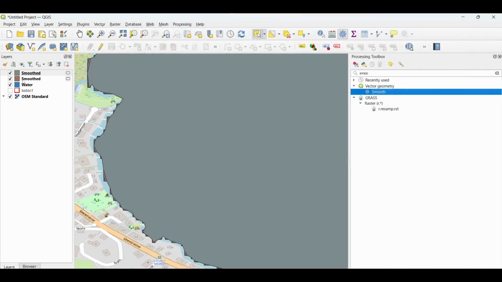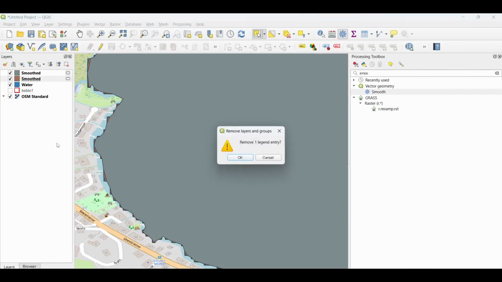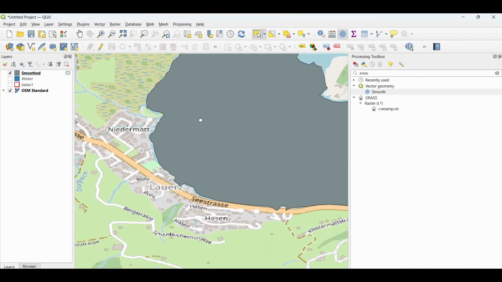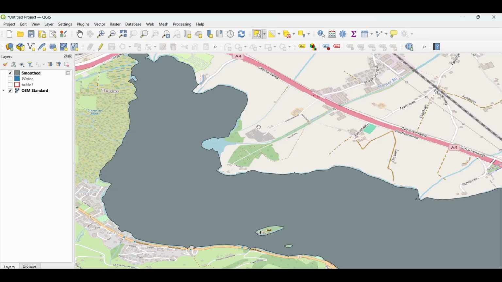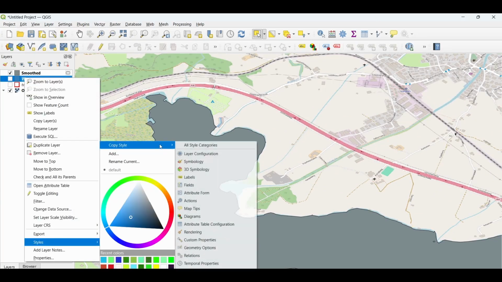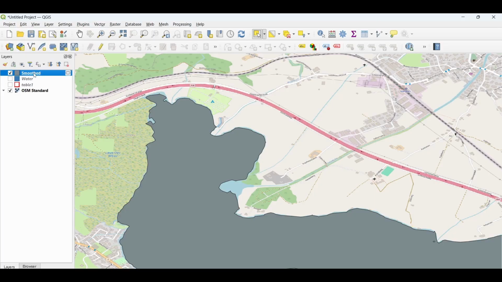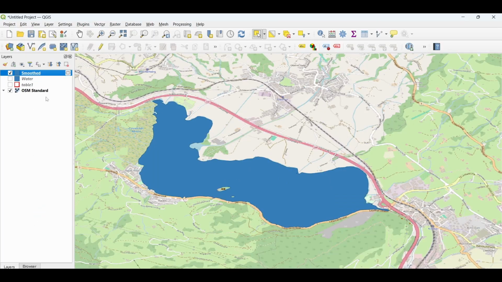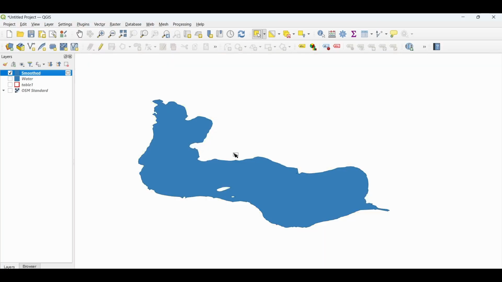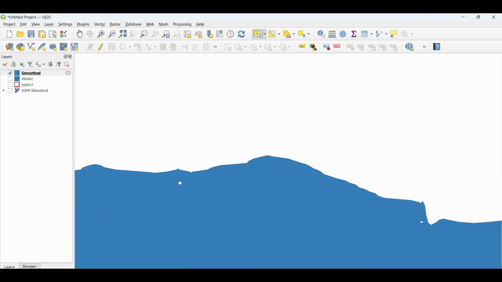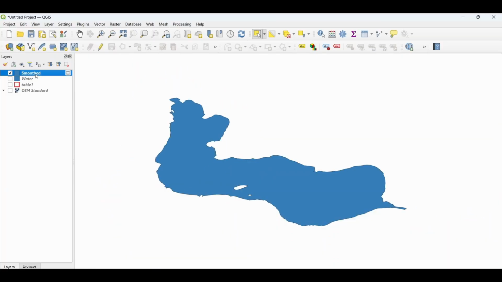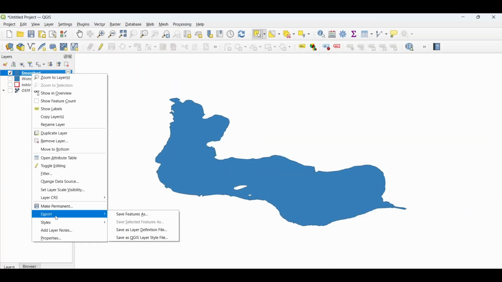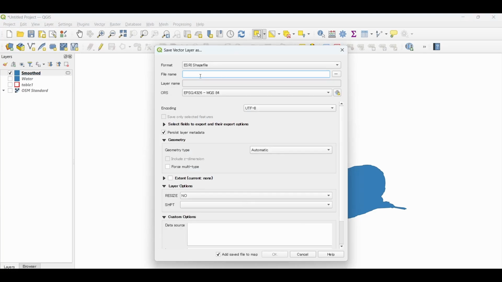Now close. Let's remove the first one. Now you can see that our water polygon is now smoothed out. Let's copy style and paste the symbology. If we turn off the satellite imagery, you can see the water body is now smoothed out from the pixelated shape. Now you can export this smooth water body. Go to export, save feature as, and save as water smooth, and OK.